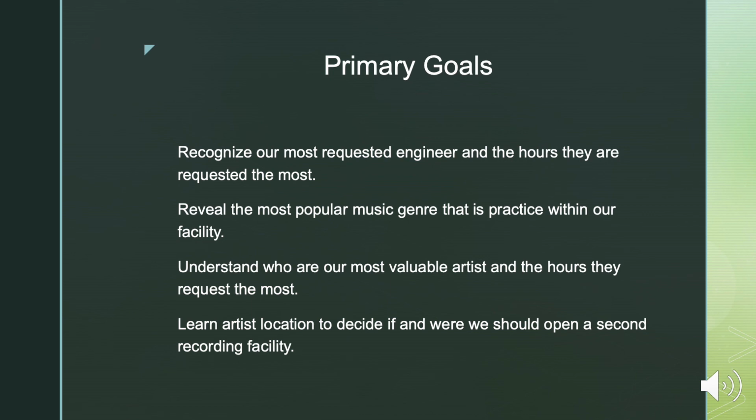And I think all these are very viable reasons to incorporate business intelligence into our recording studio.